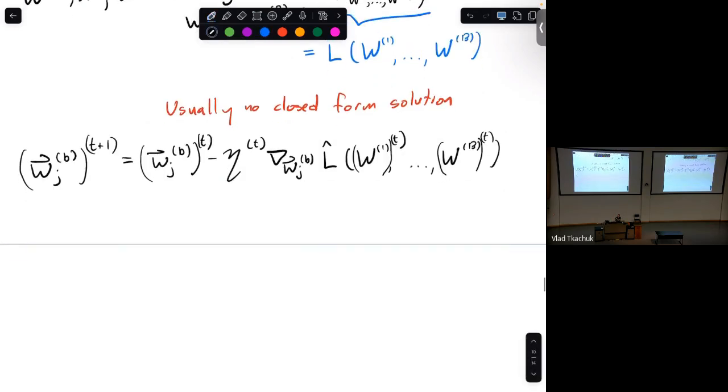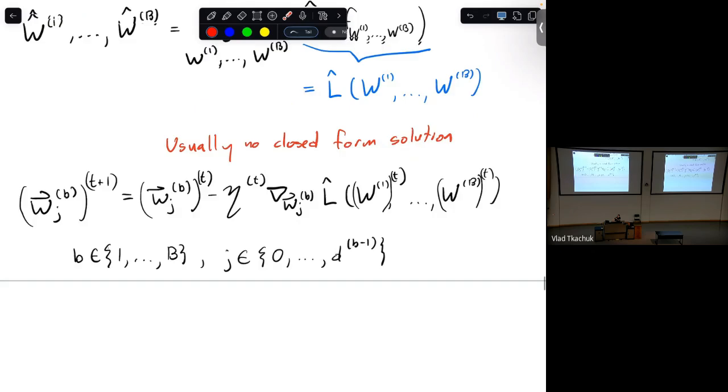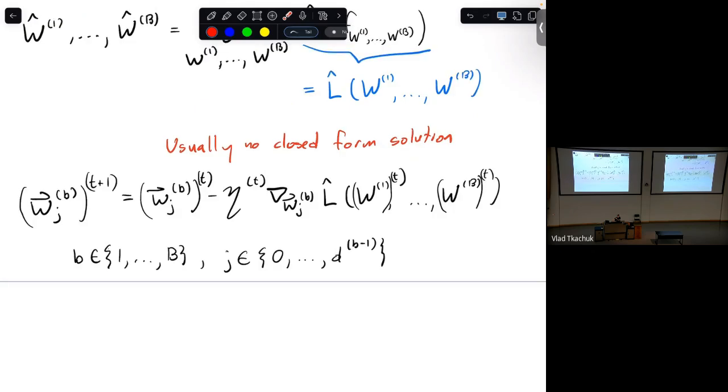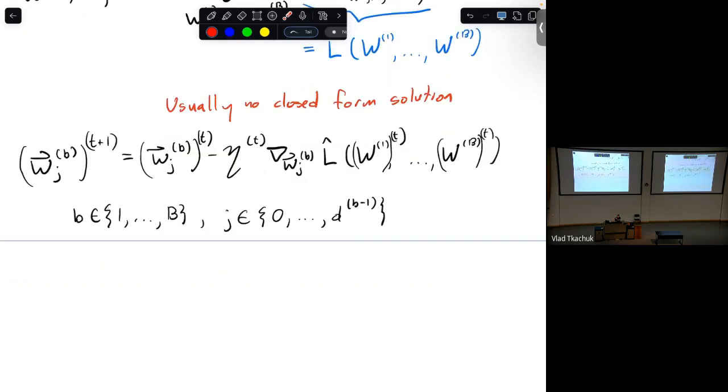Okay, well, first, B, right? What's B? B is any layer. So you do this for all your layers, 1, 2, up to capital B. And j is just the neuron number. So neuron would be from 0 until d_{b-1}, right, because the number of indices of a weight vector depends on the number of activations before. So that's why this goes to d_{b-1}.